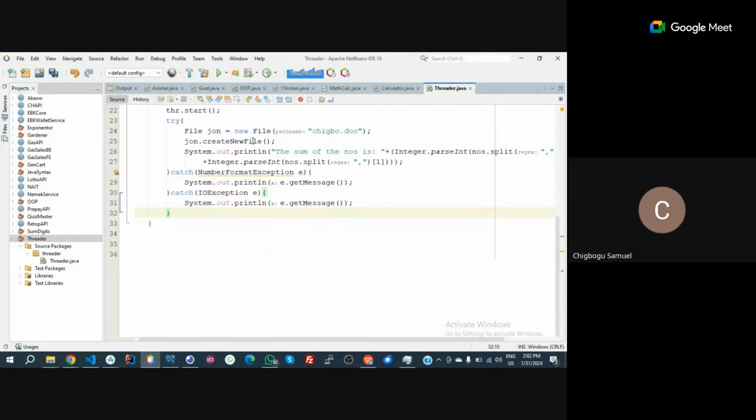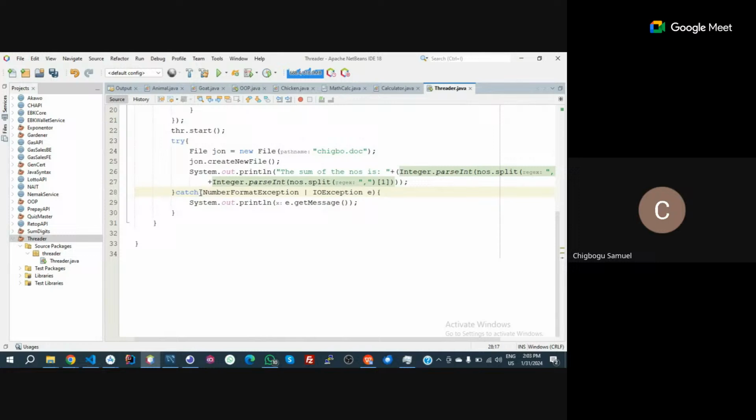Okay, so see, this is a warning, not an error. It's telling me I can replace this with a multi-catch. So if I click on this balloon and say replace with multi-catch, it will bring all of them into one line. It will use the pipe operator to separate the two exceptions.